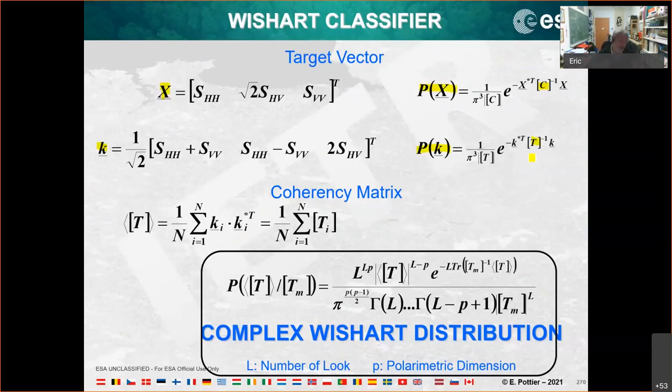Now, in our case, we are not processing target vectors, because remember, there is this absolute phase, this random phase. So it's better to process the coherency matrix. And in fact, looking in the literature, we have found that many years before, the mathematician, Mr. Wishart, worked on this kind of distribution concerning the covariance matrix. So covariance matrix is equivalent to a coherency matrix. And he has found that the distribution for such information is a complex distribution. And so he gave his name. So now it is known as a complex Wishart distribution.